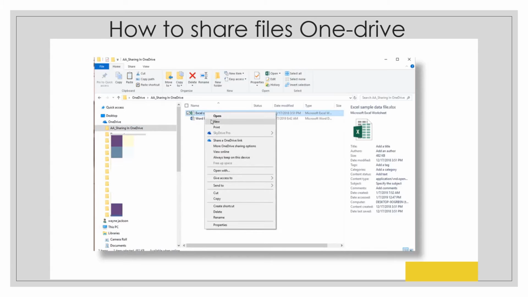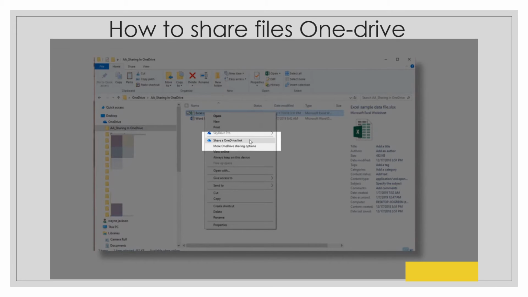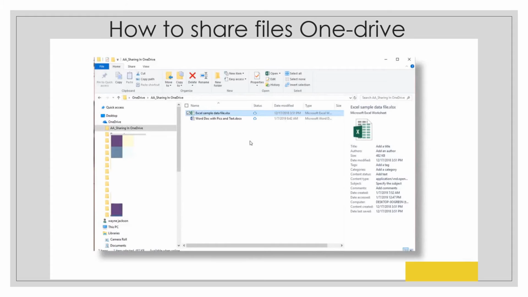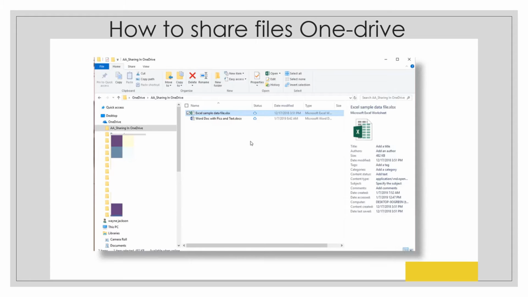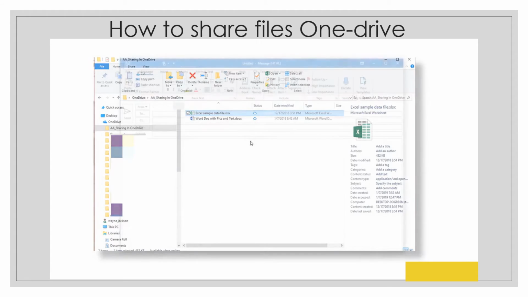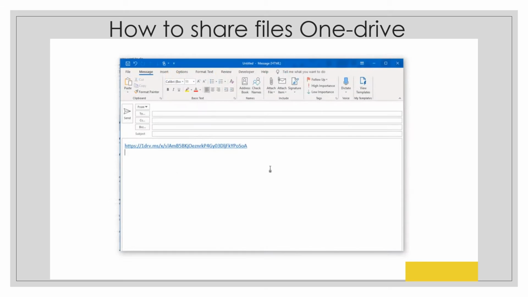Once you right-click, you can then share using Share a OneDrive link. Once you select the OneDrive link option, then you'll receive a message in the bottom right corner that will notify you that the link has been created and copied into your clipboard. You can use the paste command to paste the sharing link into any email message.